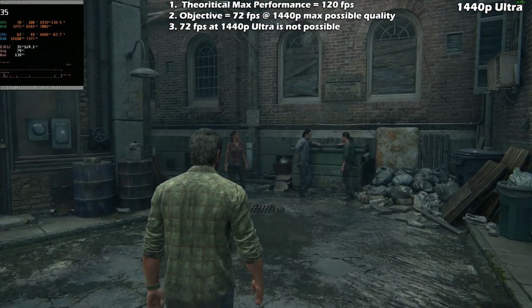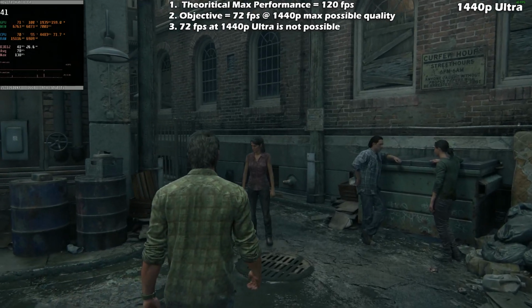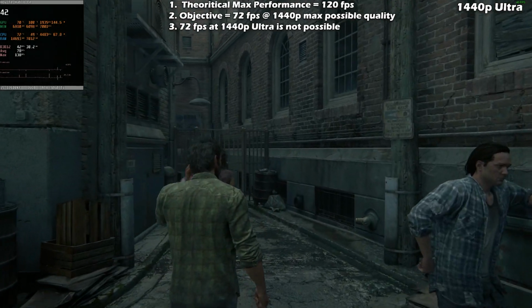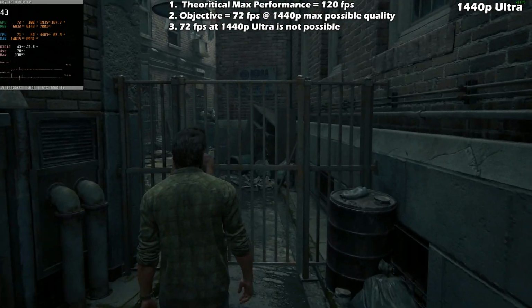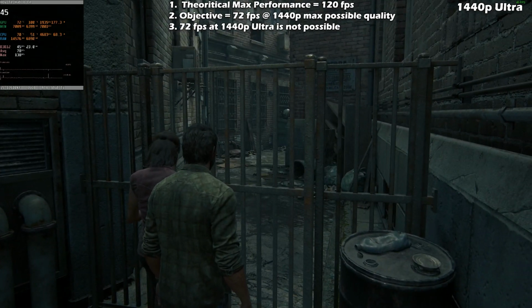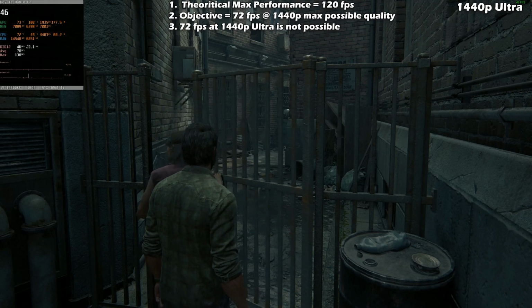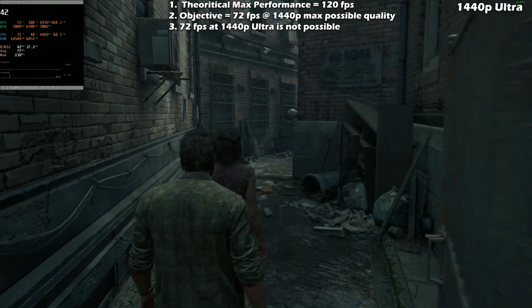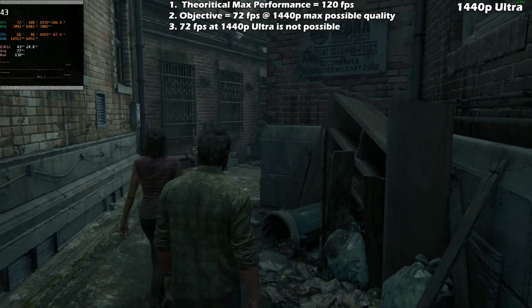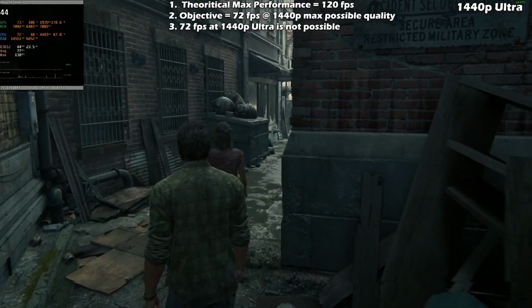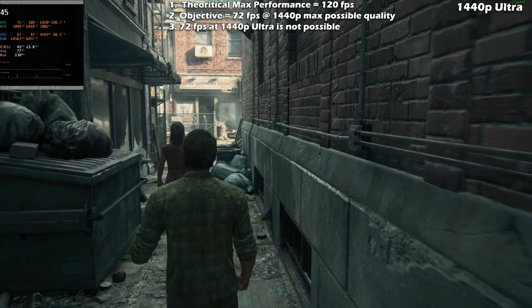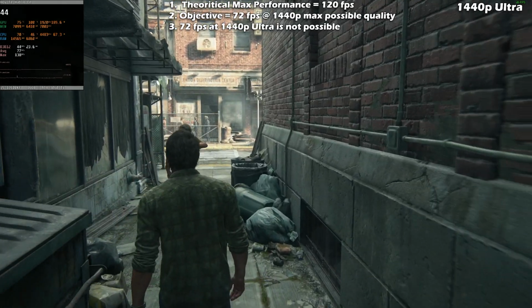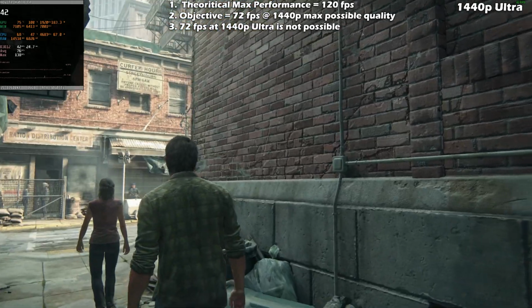However, now I put the game on ultra at 1440p just to see how much the settings are going to affect the FPS, and we can see that setting the game at 1440p ultra is not going to be a realistic goal, and I know that I have to get somewhere in the middle. That's because when I set the game to ultra, I go to around 40 to 45 FPS, which is far away from the 72 FPS that we want to achieve in our game.